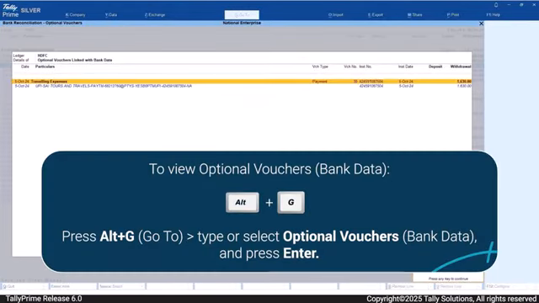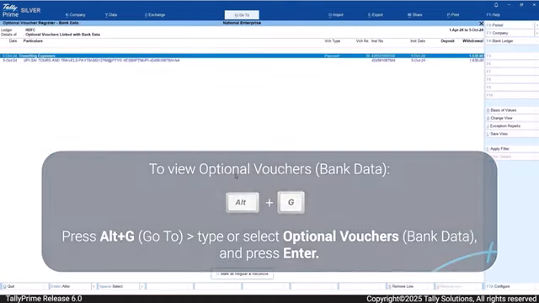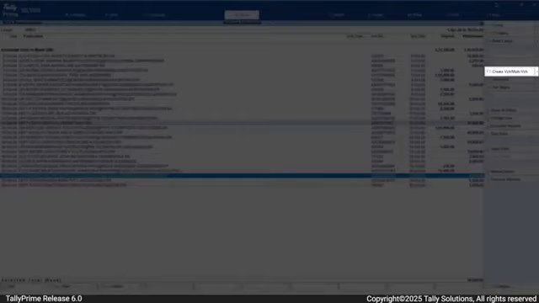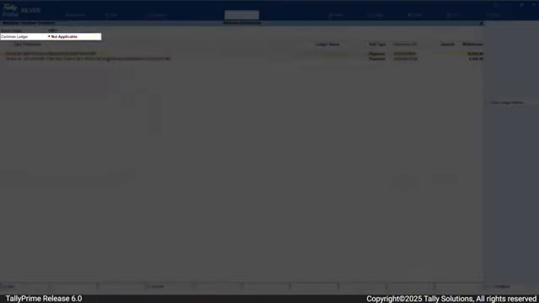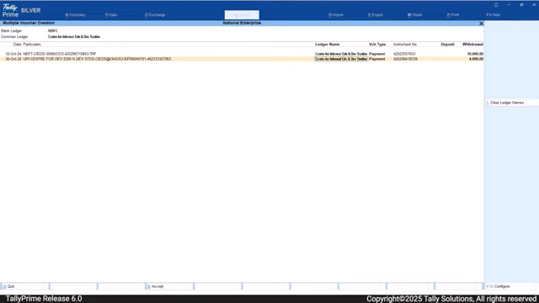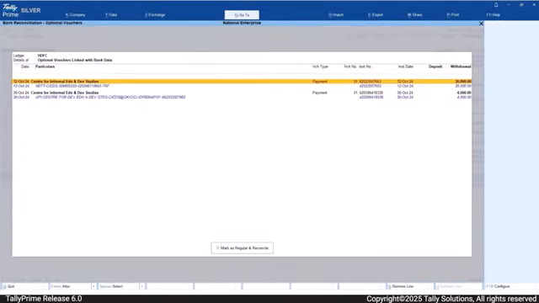Alternatively, you can go to the optional vouchers, bank data, report and regularize the vouchers. There might be some transactions where a common ledger is applicable. Select the entries, press F7 and select Common Ledger. You can also create a new ledger. The ledger gets applied to all the selected entries. Press Ctrl-A to save the optional vouchers. You can drill down to any voucher and update the billwise and other details as needed.